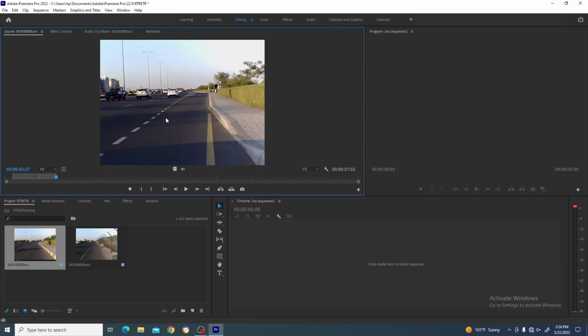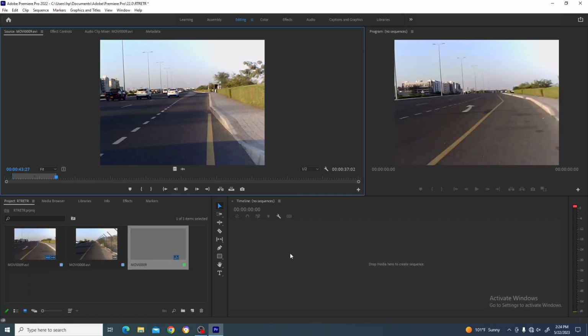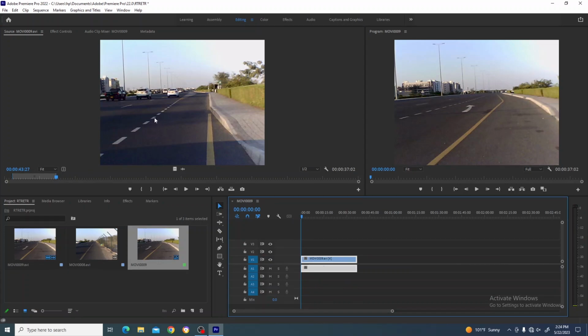So you can drag the video and drop it on your timeline. This is the timeline. So if you want the video and the audio, you just press and drag from here. If you want to drag video only, you see this video icon here, you just drag from here. If you want to extract the audio only, you just drag from here and drop it at your timeline.